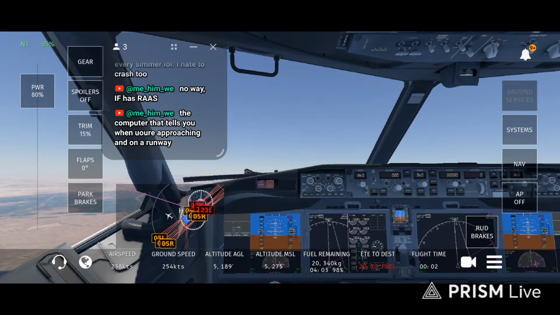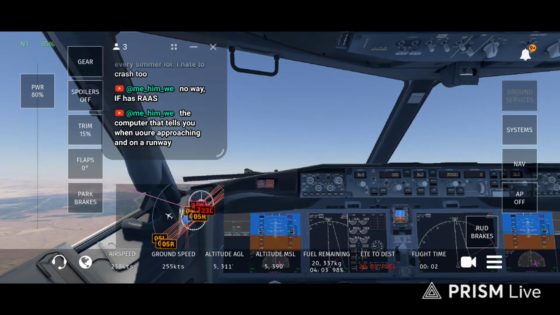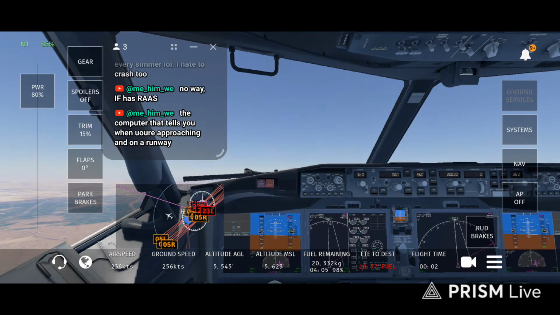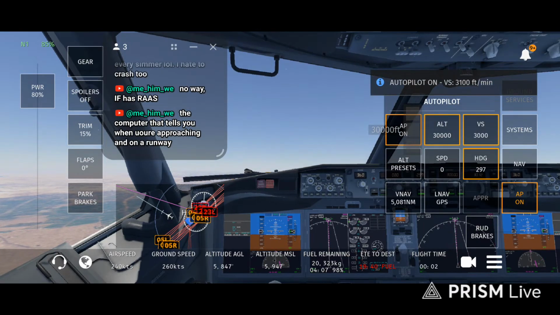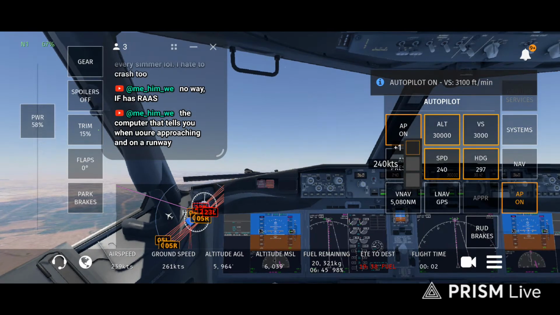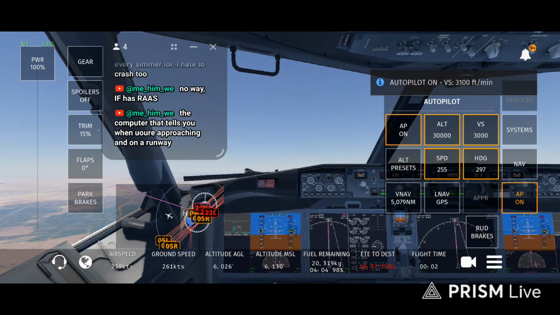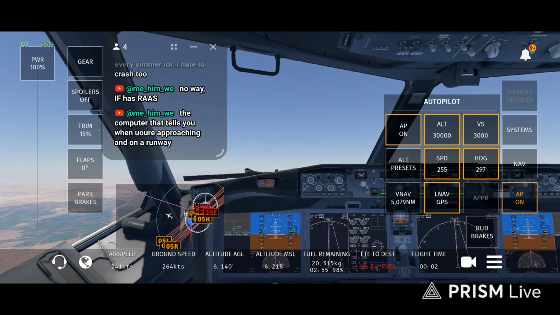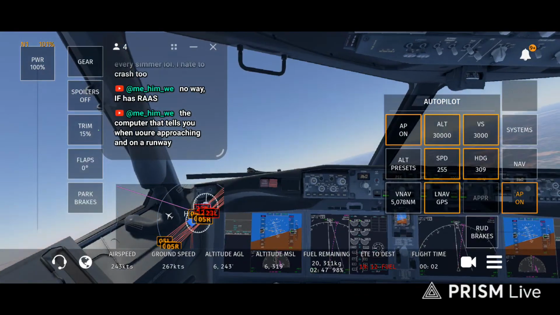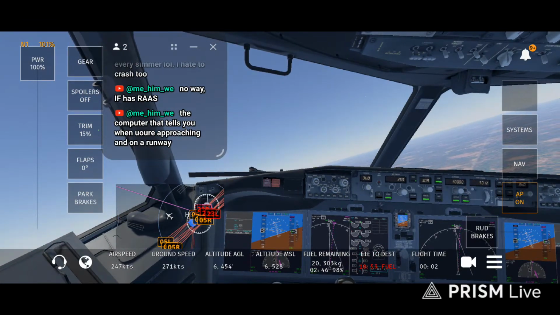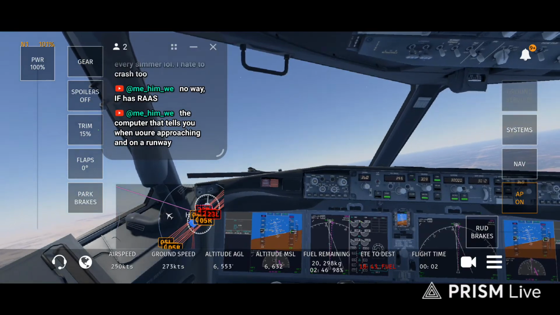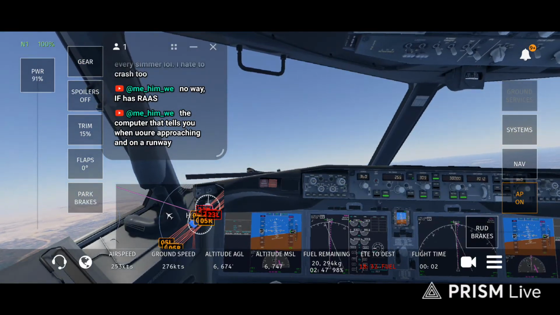Right, this is fair. We're like 5,000 feet now. Alright, I think I will use the autopilot now. Right, let's do 255. And let's stay here. We're not going very far, but we're going far enough.